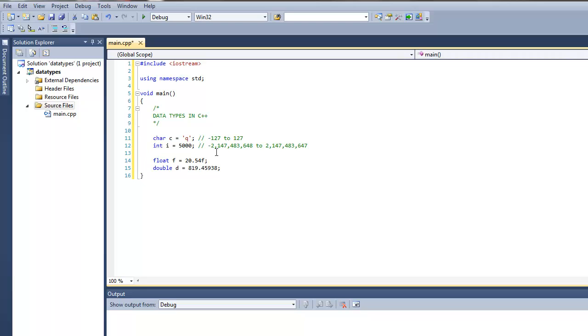Now, the next thing we have is an integer, int. We already talked about this. And ints can range from -2,147,483,648 to +2,147,483,647. That's a pretty big number. You usually won't need to go any bigger than that or smaller than that. So integers are the most commonly used, I would say, when it comes to numbers.